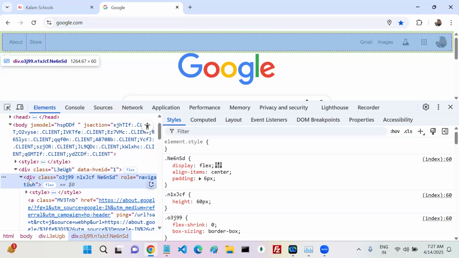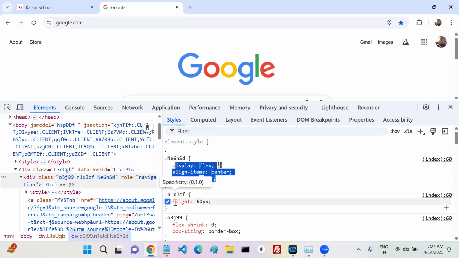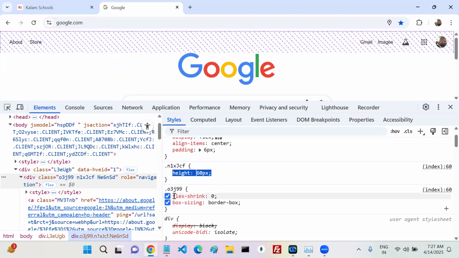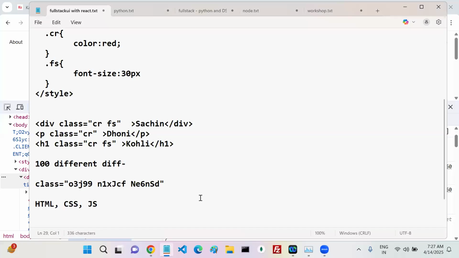Okay, now see, if you click on this div and come to the right side, my class starts with what? Dot. Dot your class name, applied with some CSS properties. Here also, dot your class name applied with some CSS properties. So for one element, how many CSS classes can you apply? Any number of CSS classes you can apply, no problem at all.